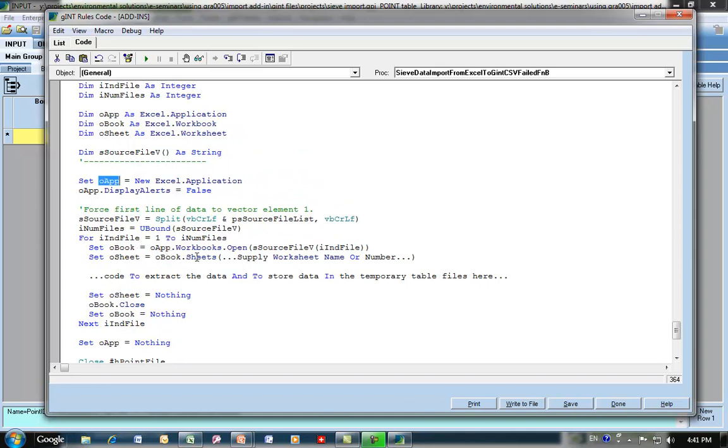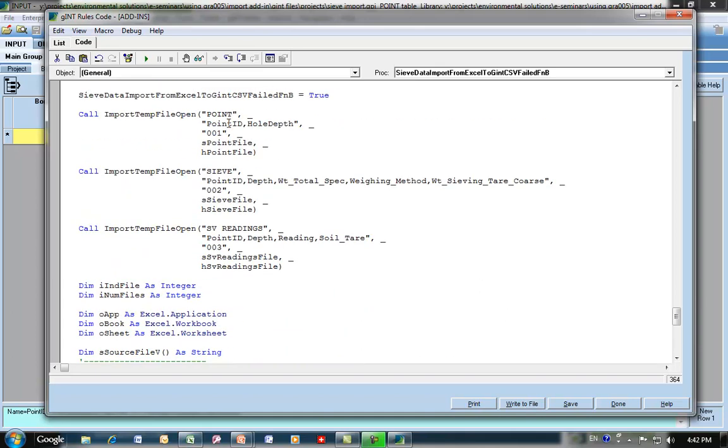And then we're going to open up a sheet, a worksheet. And you may have more than one. You may have an Excel file that has multiple sheets, and you may reference them by name or by number, and you may need to walk those different sheets. And then, of course, this is where the real work takes place. This we can't do for you. You need to write the code that will grab the appropriate data from the appropriate cells in the worksheet and then store them to the appropriate file. We have a temporary file for each table we're importing into.